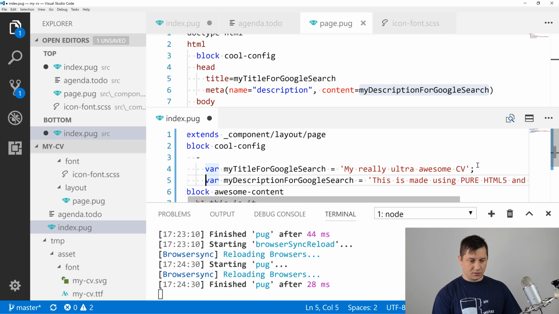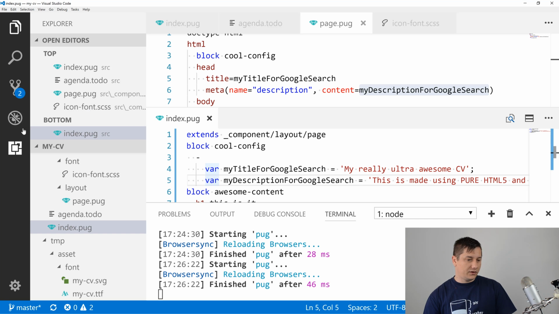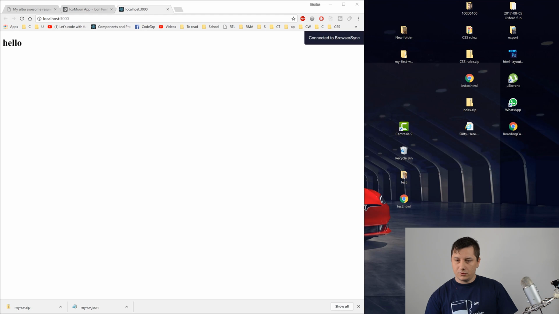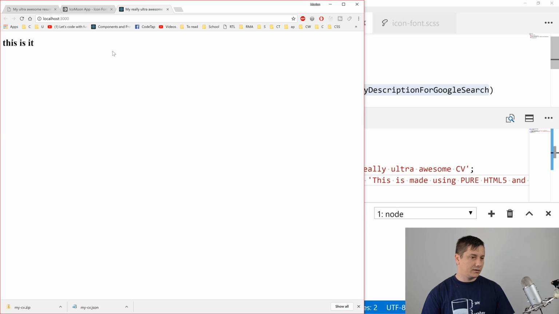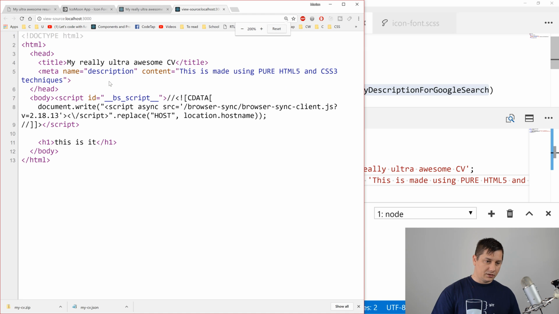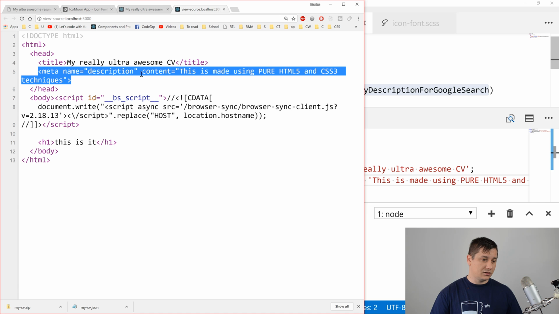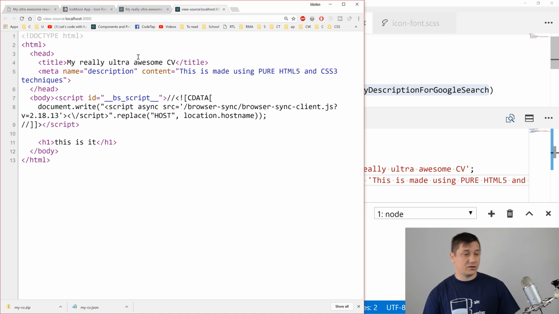Yes. Ta-da. Let's save it, and hopefully everything went well. So this is it. Okay, my really ultra awesome CV. So the title works. Let's hit Ctrl U and Ctrl plus a few times. So this is the title tag that will be used for Google search engine, and this is the meta description. Everything looks fine so far.